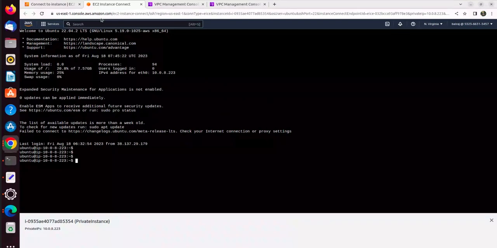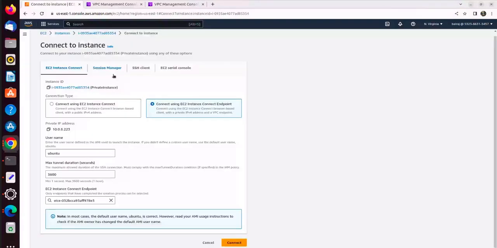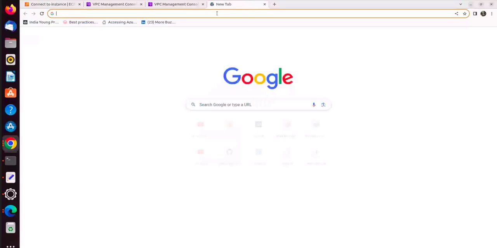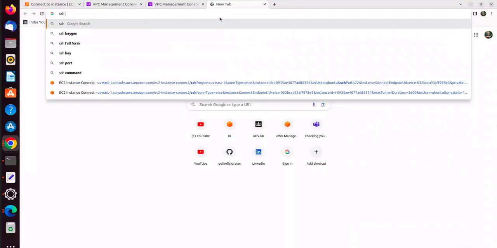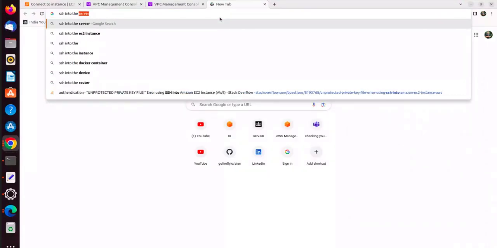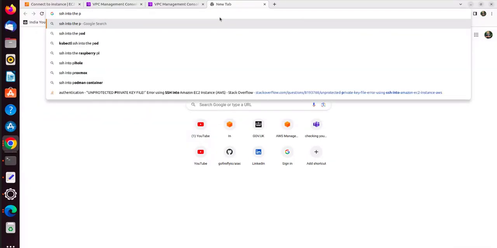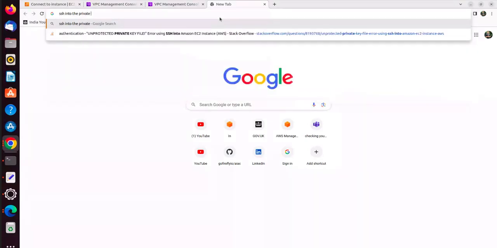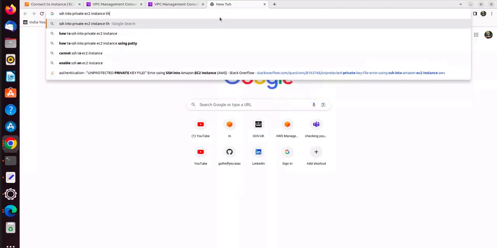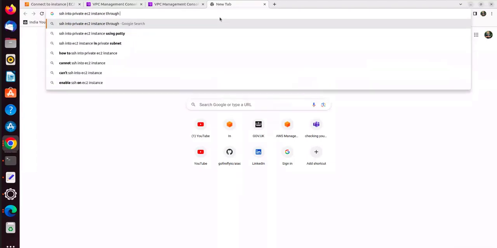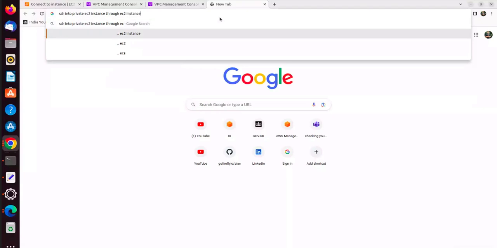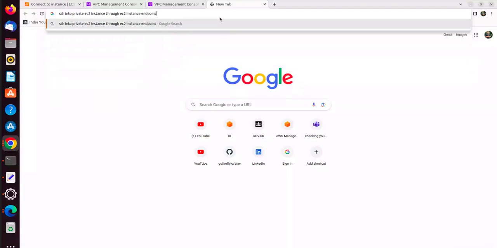Another way to SSH into this is to run a command. If I search it over here: SSH into the private EC2 through the EC2 endpoint.